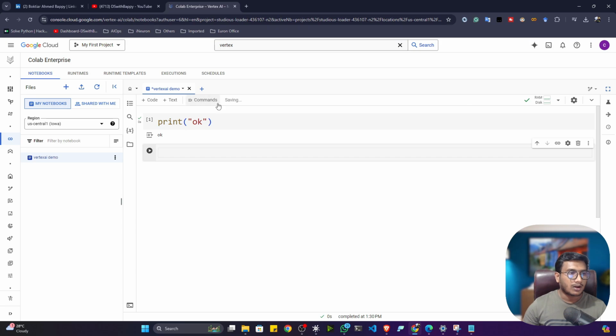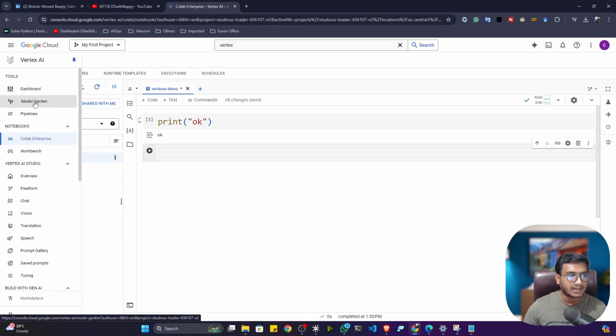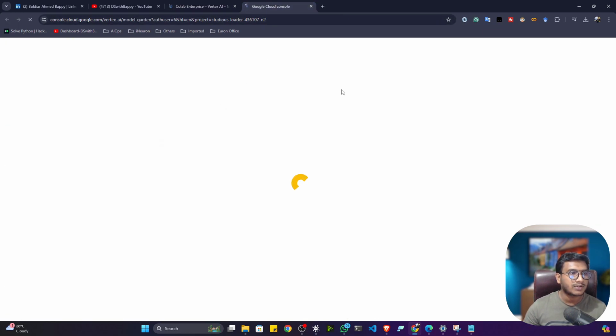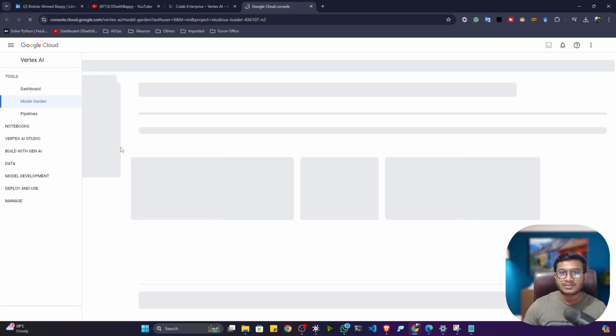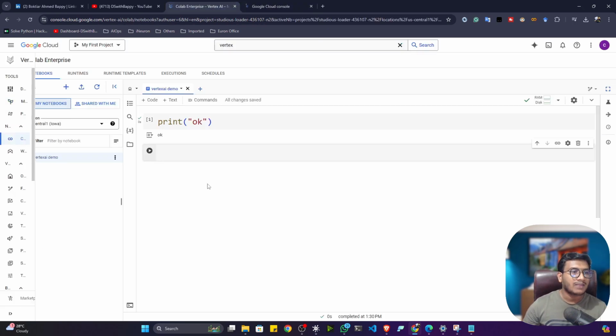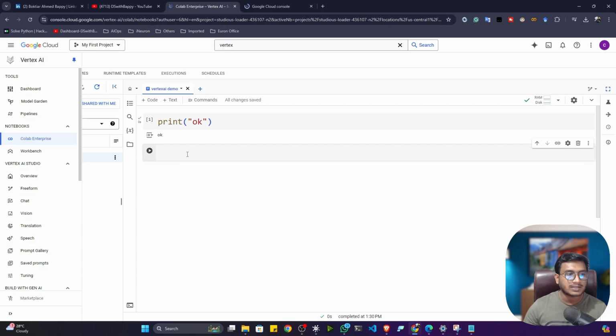Fine. All right. Now see, here we'll be using Vertex AI. We'll be using Vertex AI services. That means we'll be using Model Garden. From the Model Garden itself, we'll try to access different kinds of foundation models. Got it? And if I want to use Model Garden, that means the complete Vertex AI, I have to install one library.